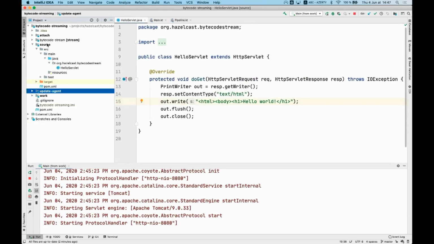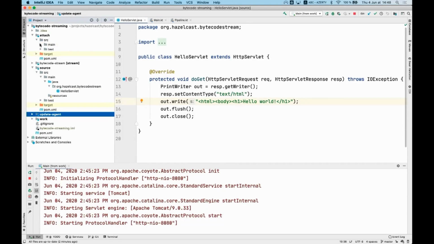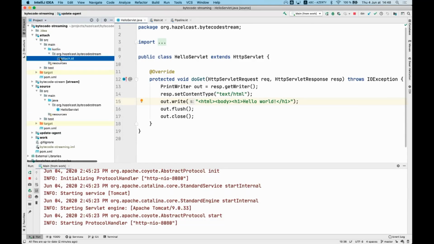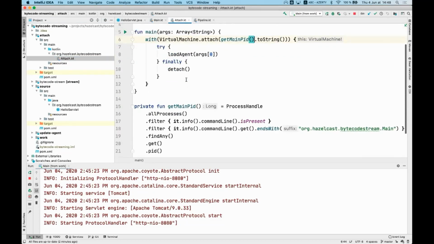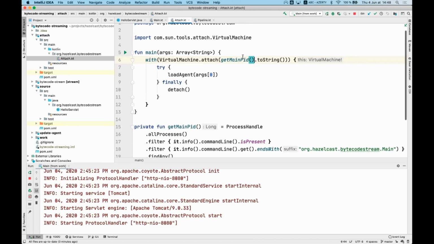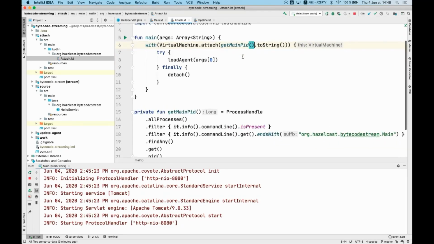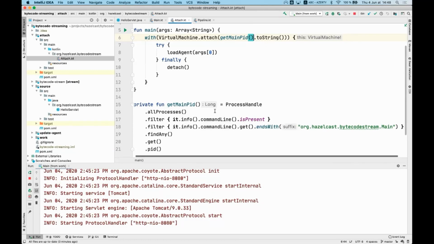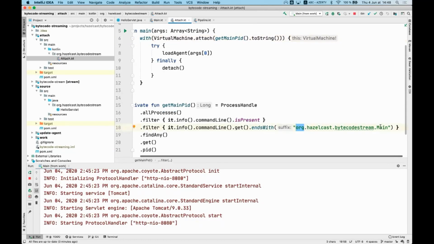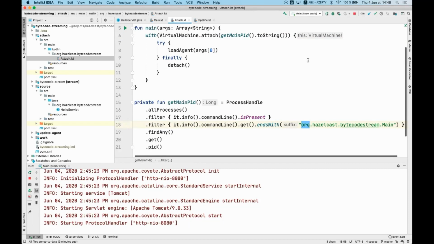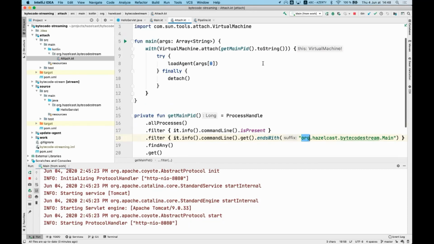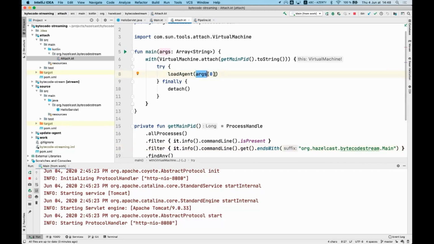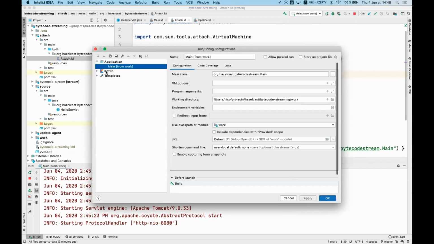This has already been compiled. And finally, I will need to attach it, and attaching it uses the attach API. As you can see, it's very, very simple. I will need the PID. So instead of having to check the PID every time, I've written a small routine using the new ProcessHandle API to get the PID of the running JVM, the one that ends with main, or as it's called, bytecode stream main. So the one that is right now running here. And I only need to pass the path to the agent. So I can show it to you.